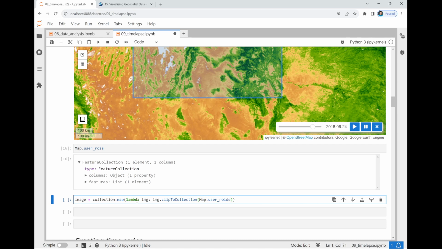Make sense? So think about here. I have the image collection. I want to do the same operation to each of them. So right now it is a simple one. I'm going to use the lambda image dot something. The name here doesn't matter. You can choose any name, as long as it's the same.